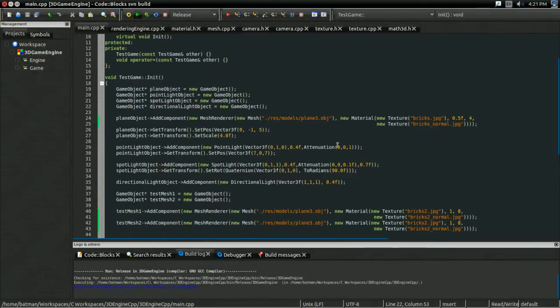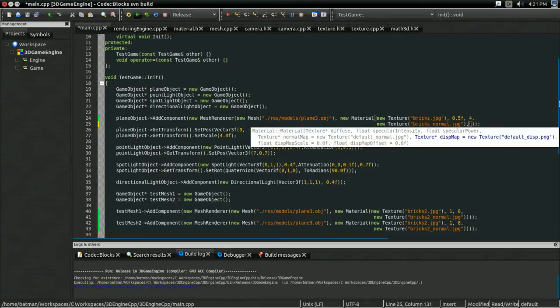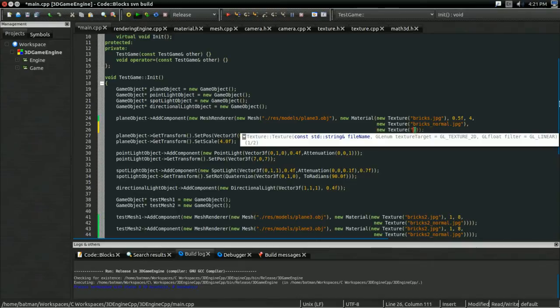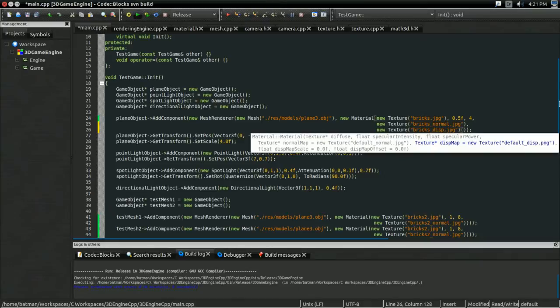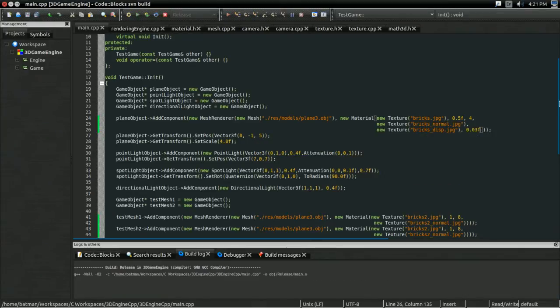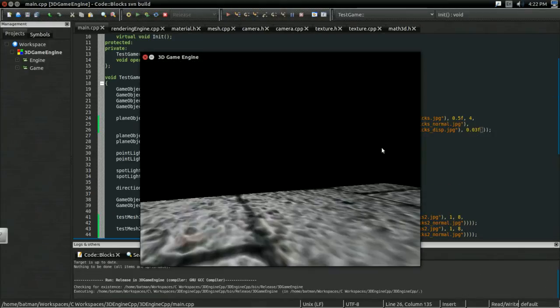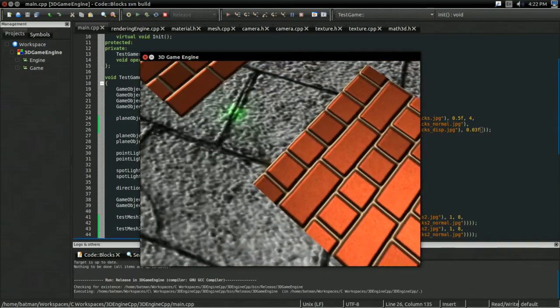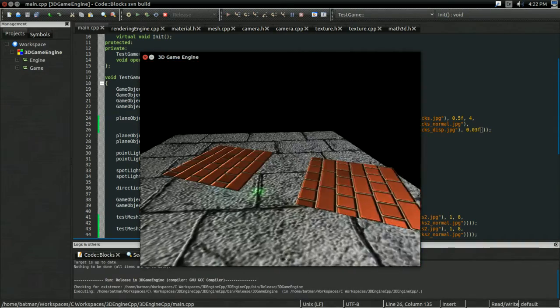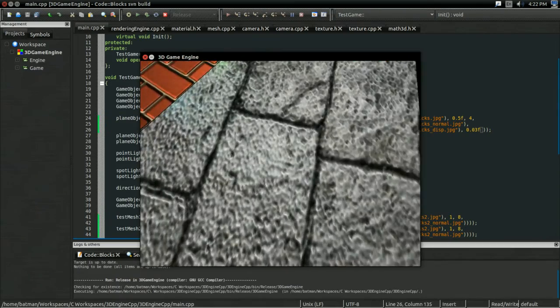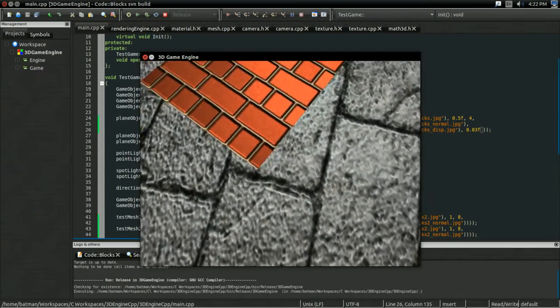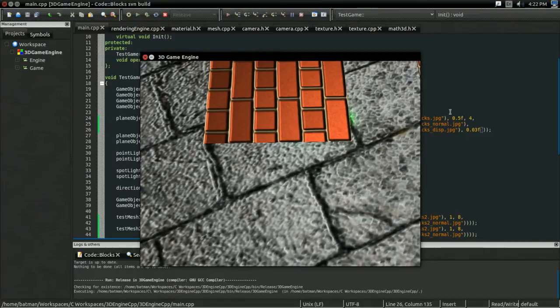But how about we add some displacement mapping to something? So right here, let's add in a new texture, called bricks displacement.jpg. And let's set the displacement map scale to, oh, I don't know, 0.03f, sure. That should be something. We should be getting some displacement mapping, right? Sort of? Not really? What's going on here? Where's displacement mapping? Things haven't quite worked out yet.